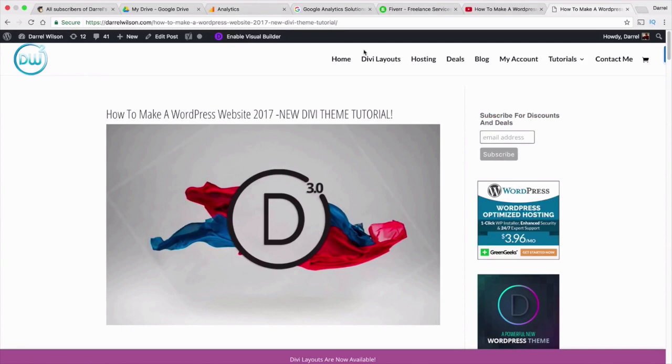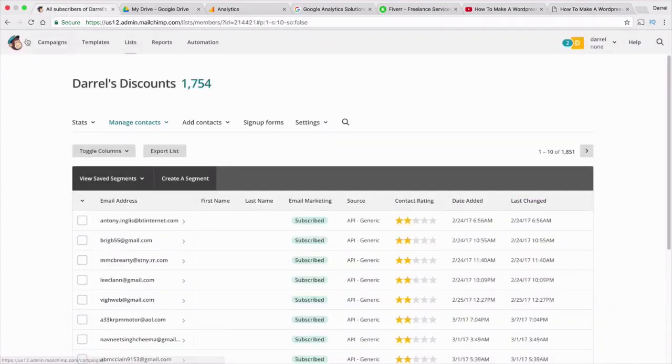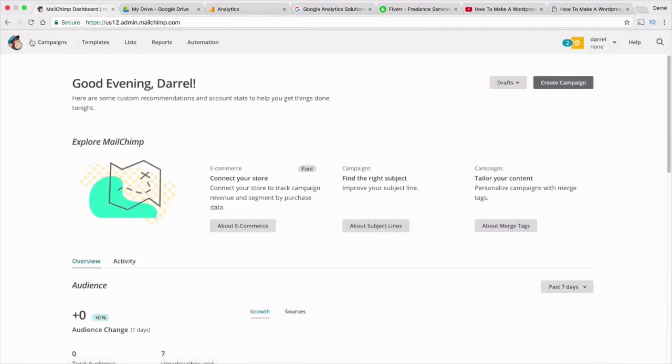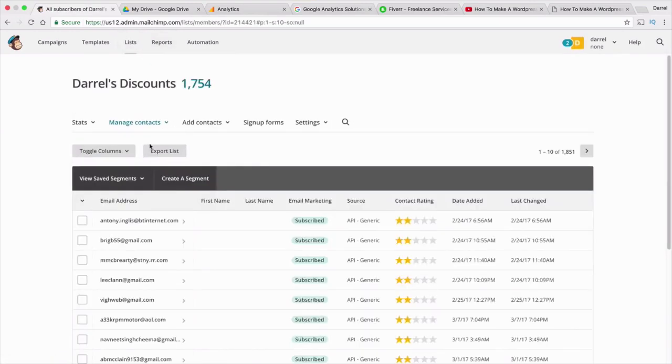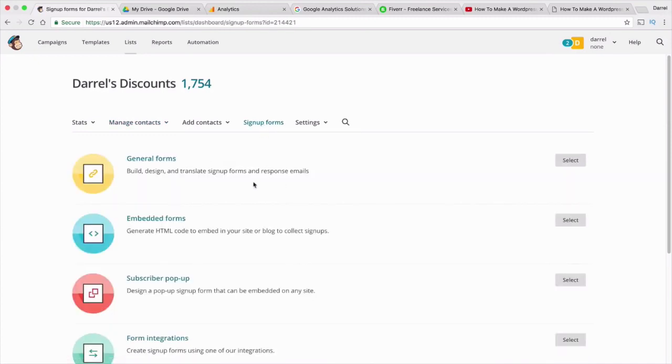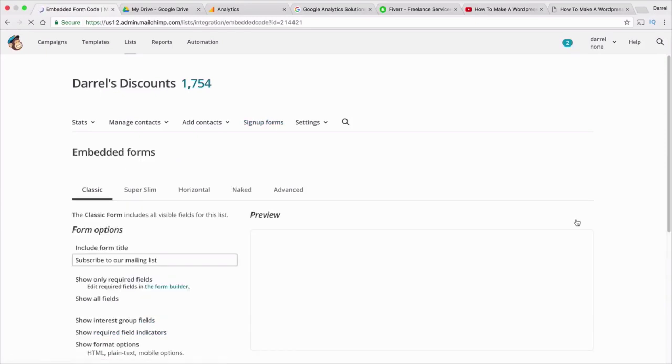So let's run through this section so you can learn how to add this into WordPress. Going over here, let's go to the very beginning. All right, now we're going to go down to lists, and I'm going to click on this list. Okay, now that we've done that, let's go to sign up forms. So we have general forms, and now we have embedded forms. Let's go ahead and do the embedded forms.